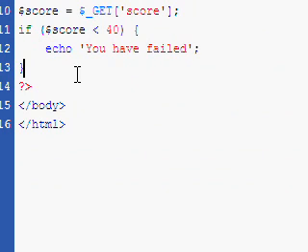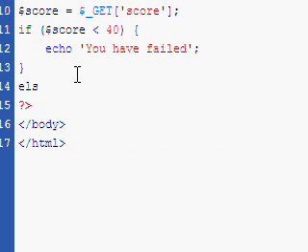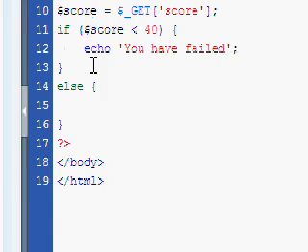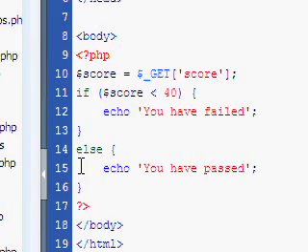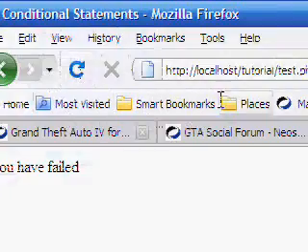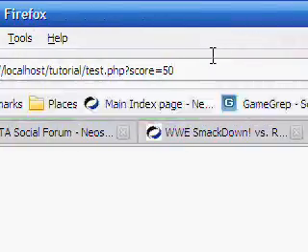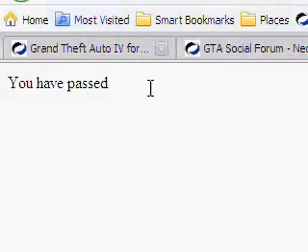Okay, so now the next thing we need to know is the word else. So what that'll do is it'll say, right, this condition isn't true, so what do we do now? We'll say echo you have passed. Okay, so it still says you've failed, but if I change the score to 50, you have passed.